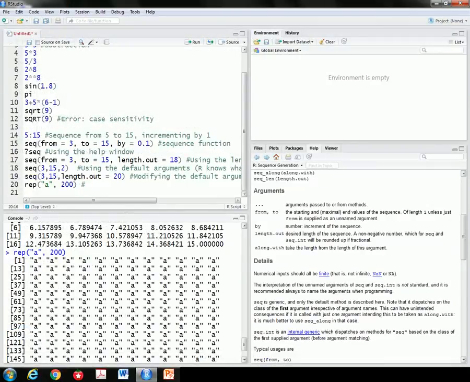Just comment this quickly. Repeat the letter A 200 times.